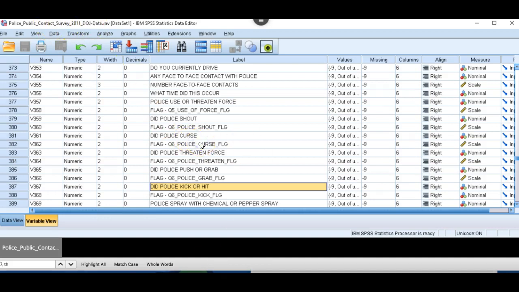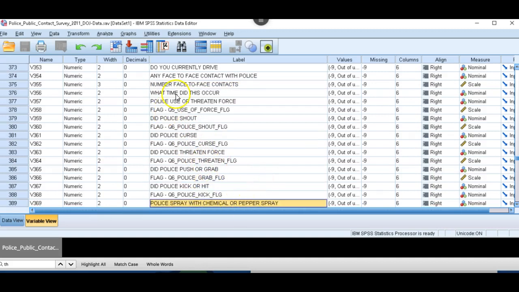This is one of the data sets on the R drive that you could use for your paper. So let's say I was using this for my paper, and I was interested in these different kinds of variables about police behavior. Did police kick or hit? Did police curse? How much contact did you have with police? And so on and so forth. Did they spray you with pepper spray? Very interesting data, right? So I want to use this variable for one of the variables in my study.